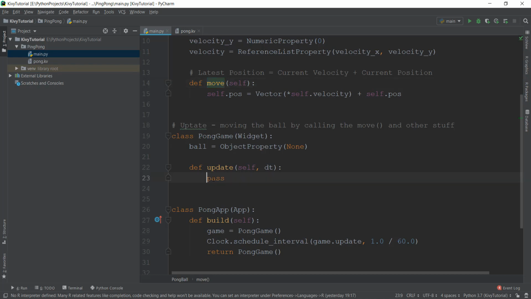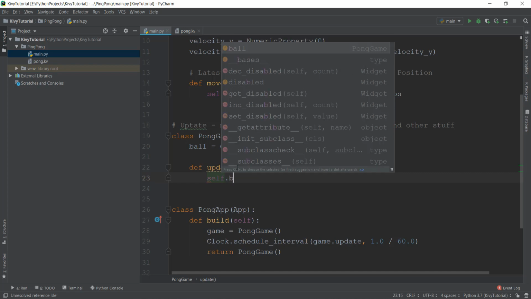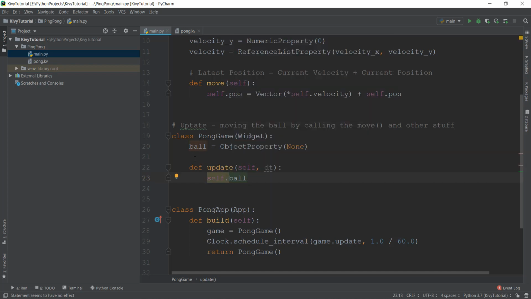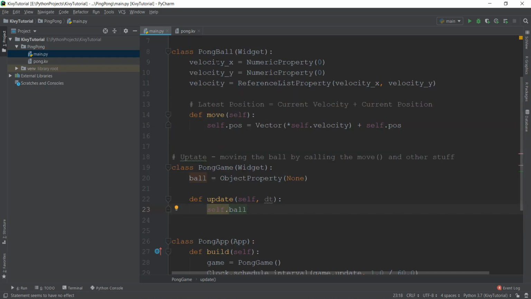But anyways, we are going to refer to this ball object that we have created over here. And how do you refer to an object that is inside a class? You first write self, and then you write the name of the object that you want to refer to. In our case, it's ball, and then you want to refer to this move method that we created inside our PongBall class. So we just write .move, and that will make sure that the ball is moving.